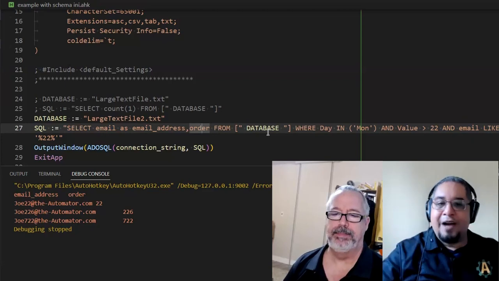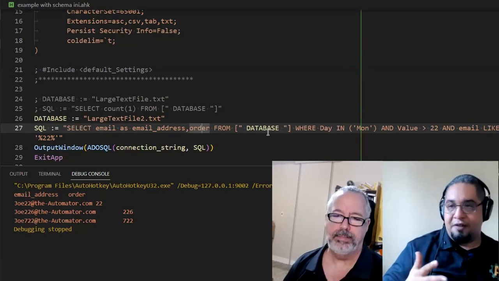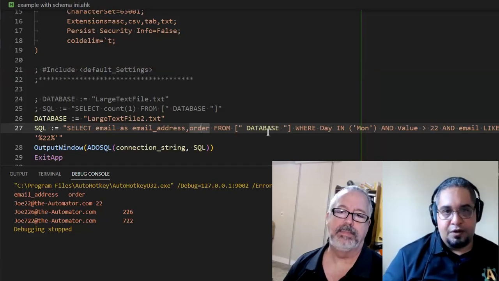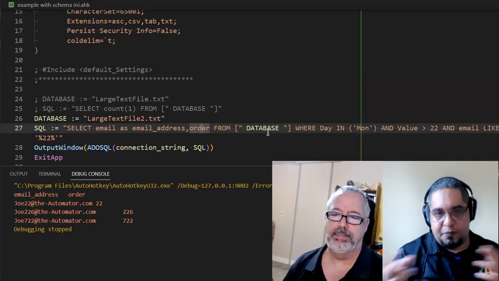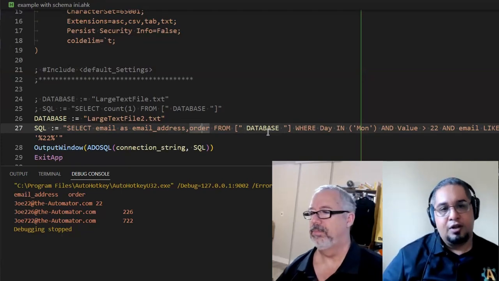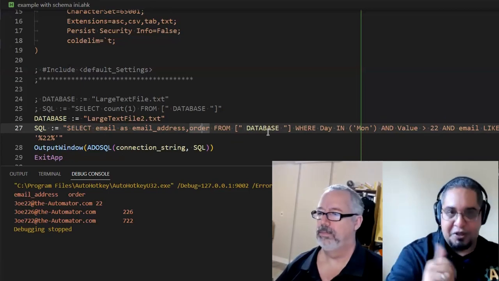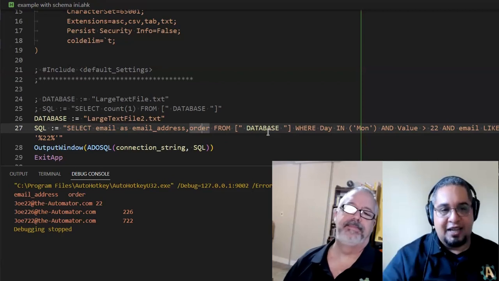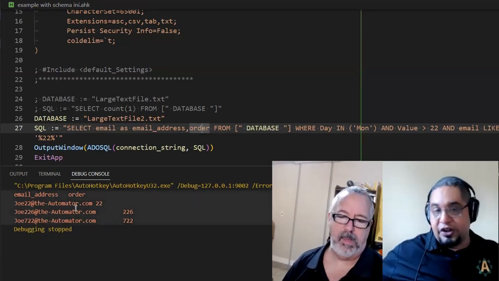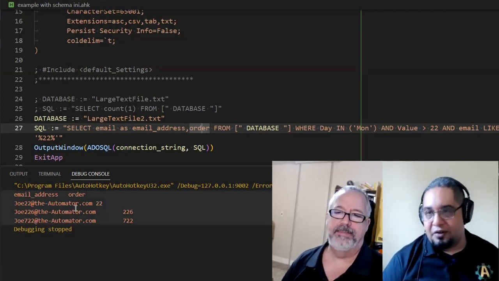It is a little bit faster than creating your own loops, because looping in AutoHotkey, you have to be very efficient with them. If you don't know how to use loops, you might find yourself spending too much time looping through a file. But this kind of thing helps with that. It makes it easier for you to extract data and create a table that you can now parse however you want. You can convert it into an object.